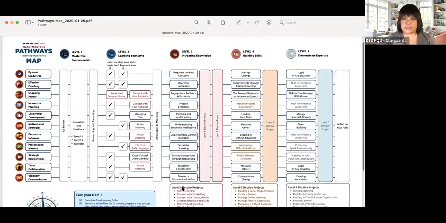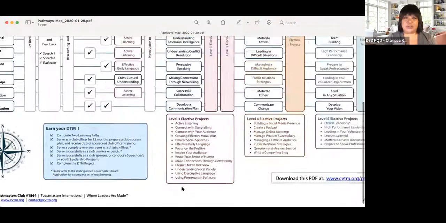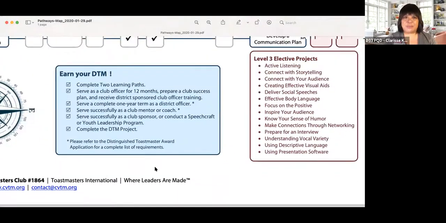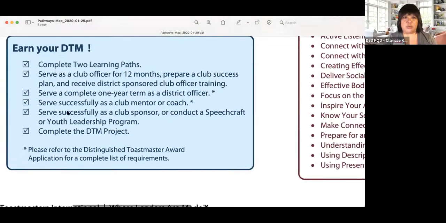No, you only need to complete two different paths, and then all the other requirements that are part of the DTM. Again, I'm using this Pathways map, which outlines what you need to do. Complete 2 learning paths, and they have to be different. And then the other pieces: you have to do the club officer role, serve as a district officer, and all these other requirements that are checked. You have to complete those, and that will fulfill your Pathways DTM requirements.